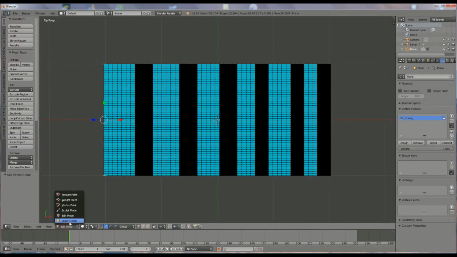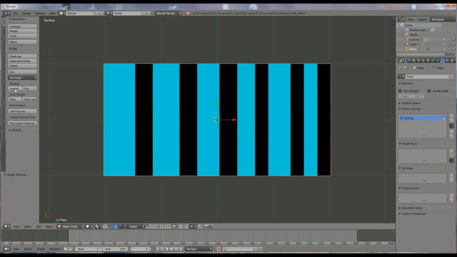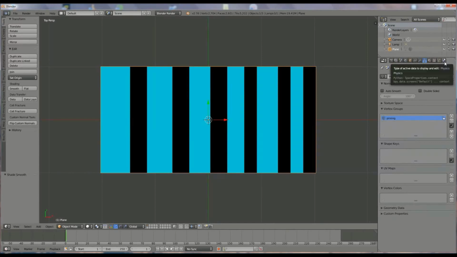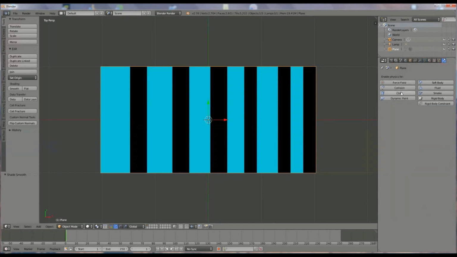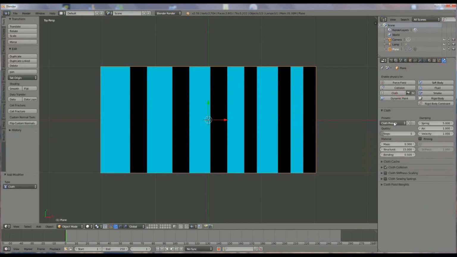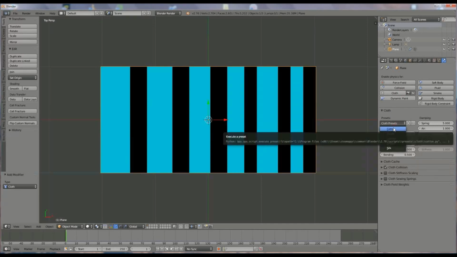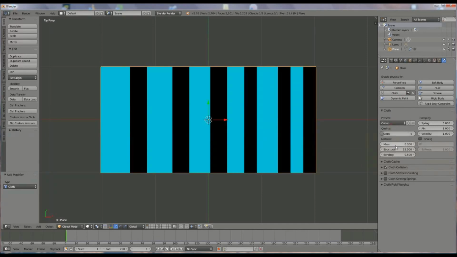Okay, we go to object mode again, and we're going to smoothen it. So our flag is now smoothened. Now we open up a little bit until we go to the physics, and we're going to say cloth. Now we choose over here, it's a cotton flag, so choose cotton. We'll leave the mass. Later on we're going to change it. We'll leave spring, air, everything. We only choose pinning, and we're going to select the pinning because I want these 2 points to be pinned.